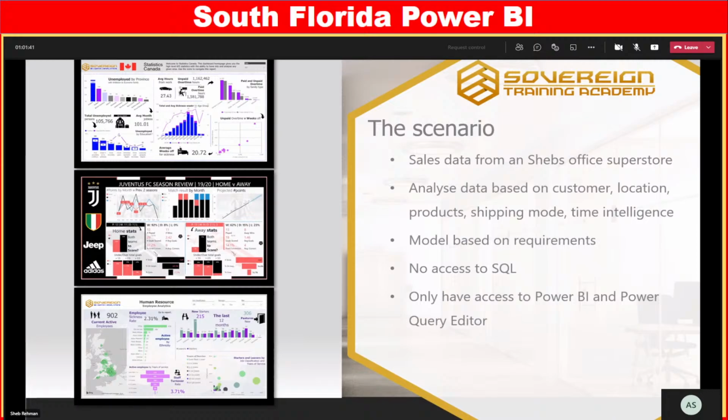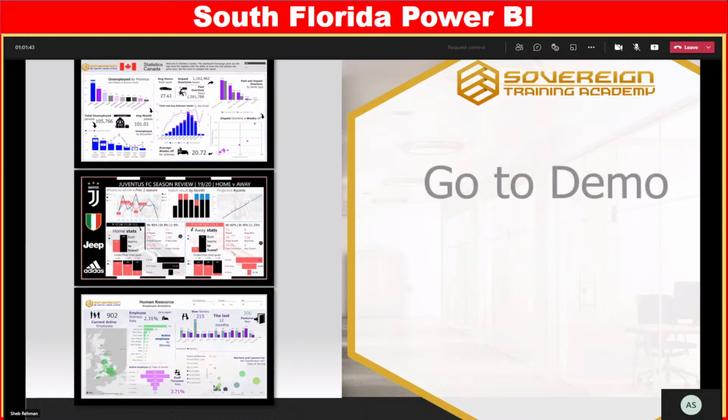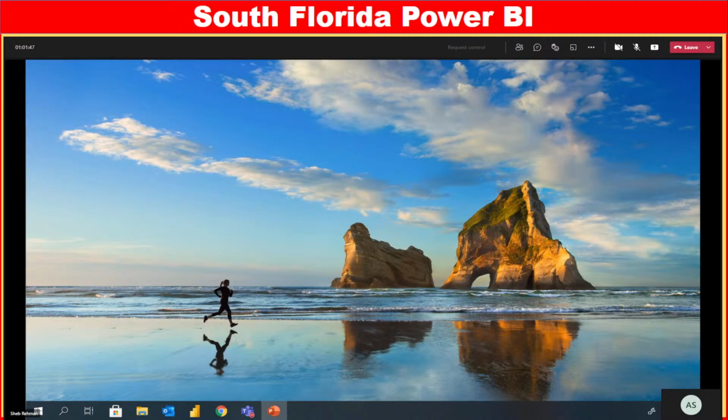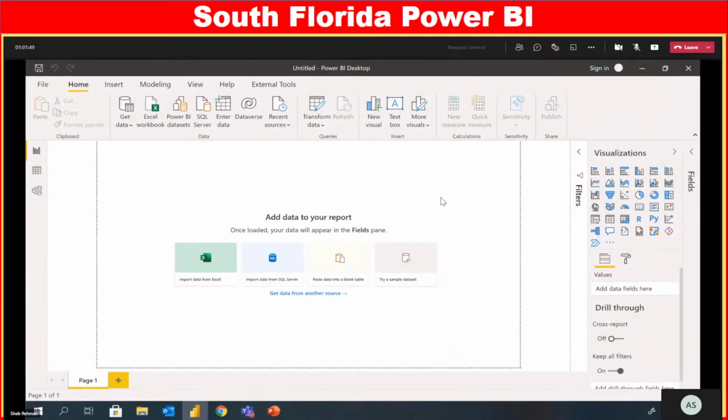Cool. So hopefully, I don't think I've got another slide after that. Go to demo. Okay, I will go to demo. So I'm just going to bring up my Power BI page. Hopefully that should be visible to you guys.